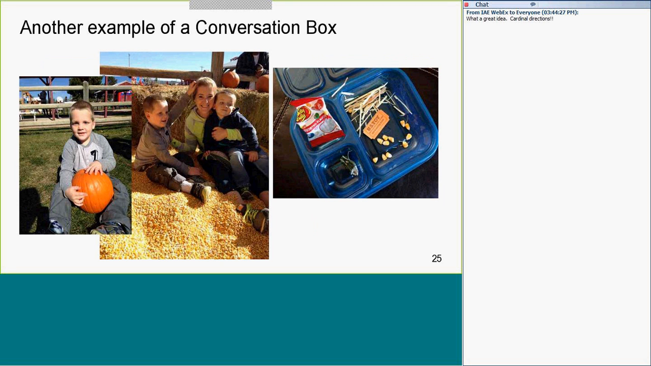So another conversation box is the farm. I collected some items like hay. Mike and I are laying in this big corn pit, so I collected some corn so we could talk about that. Liam with his big pumpkin there. In the box there is the pumpkin stem because he ripped the stem off right away. So all these mementos encourage him to have this chat about the farm trip that we took.